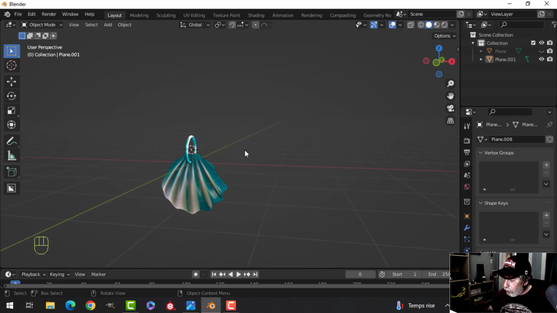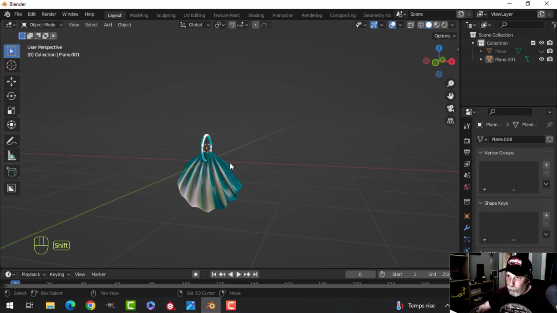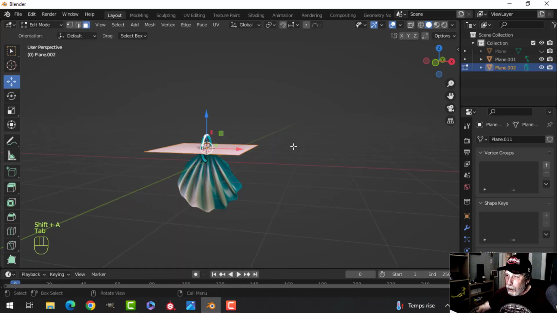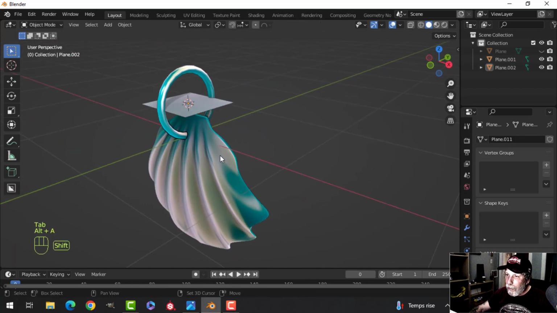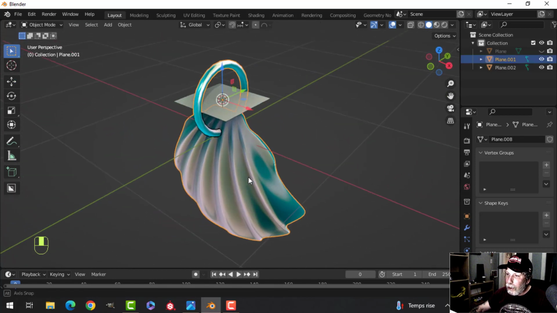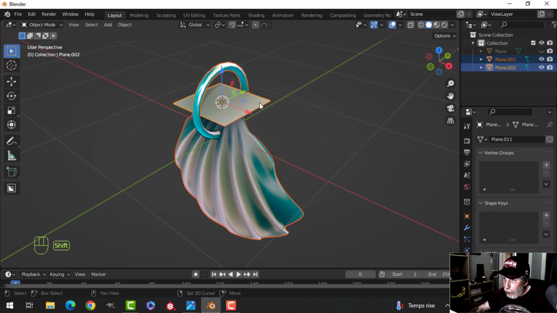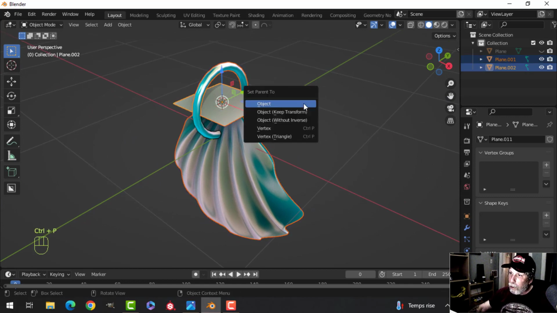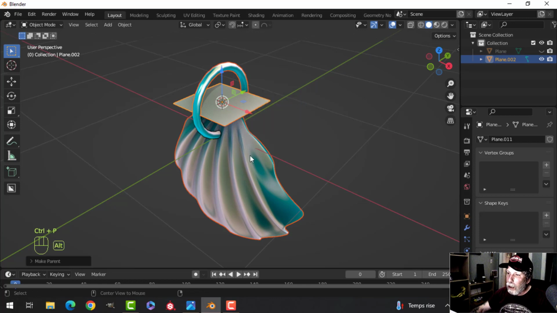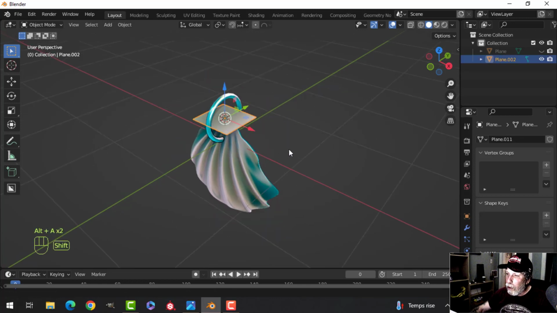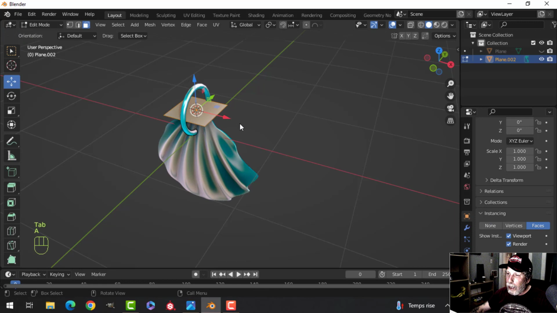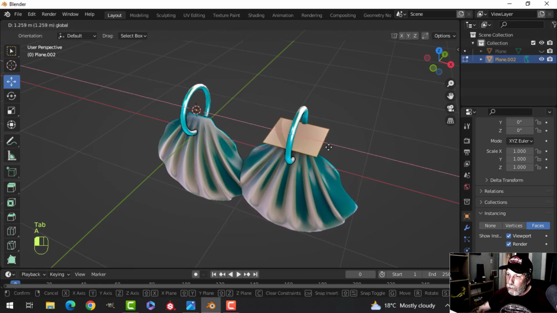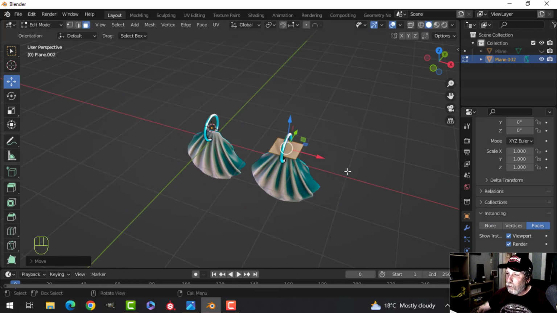Sort of like I did with the chains in the dungeon corridor. I'm going to bring in a plane, and it's going to come right in there. I'm just going to scale it down a little bit. I'm going to select my shell with the ring, and then select my plane and Control P, set parent to object. So I parented the shell to this. Come over here to instancing and choose faces, and I've got another copy in there, and I'm going to go into edit mode and pull it out like that.